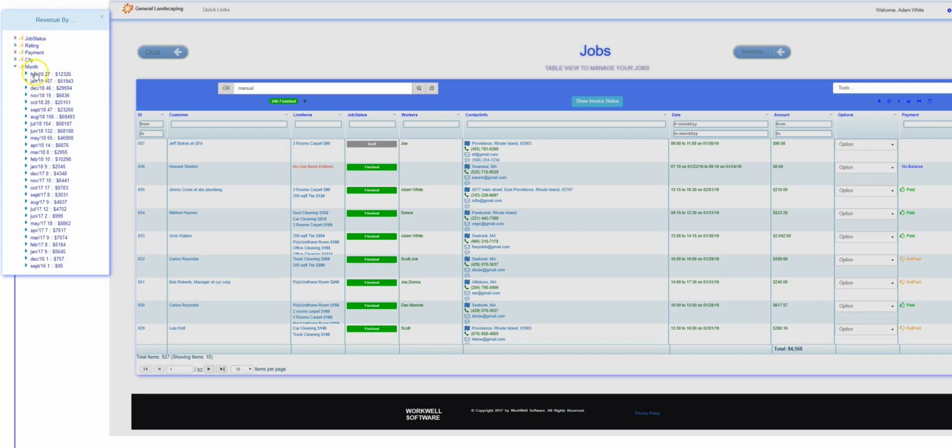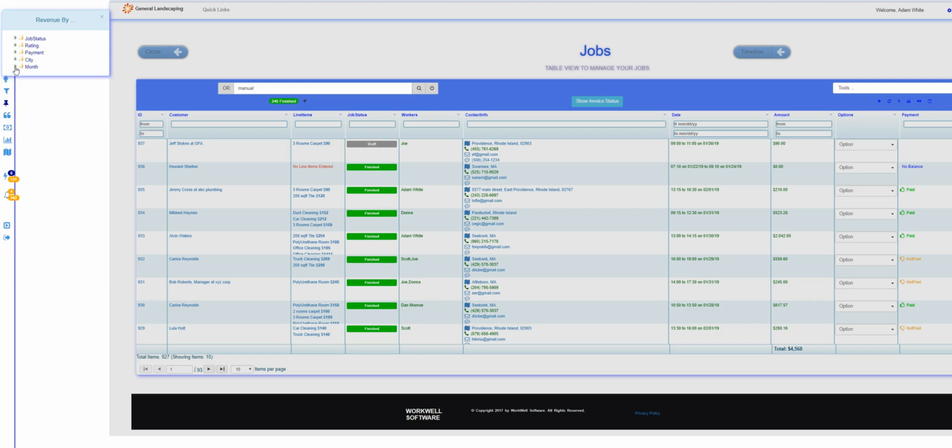So as we scan down here, we see for each month, going back for a couple of years, the revenue broken out. So in the most recent month, there's been $12,000 of revenue, $51,000 before that, and so forth. If we close that, we can close it by clicking on the little button to the left.